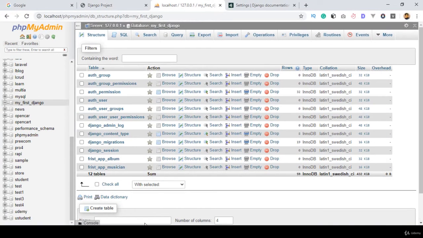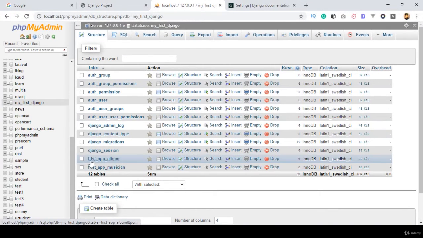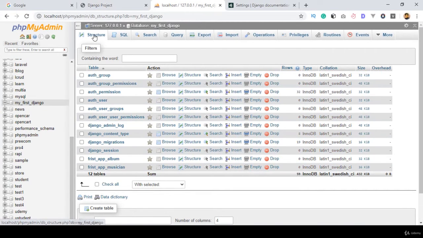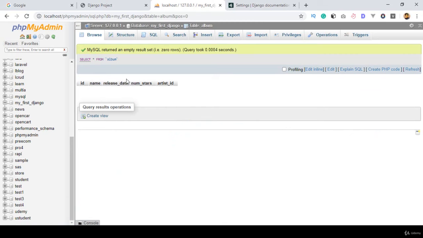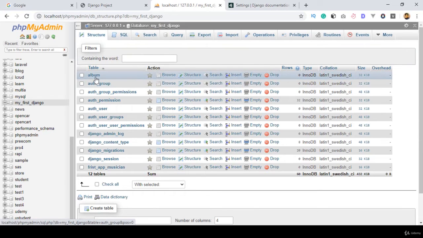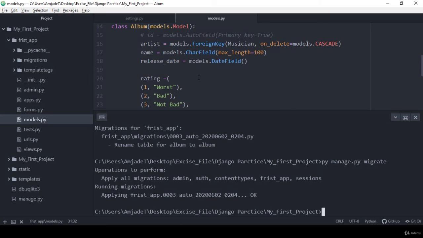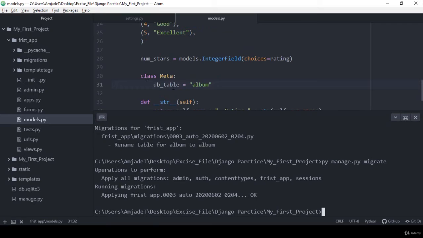Now if you go to your database, before that it was actually fast_app_album. So now I just changed it. Click on the structure. Yeah, you can see now it's changed. By default every field is appropriately the same, but only our database table name has changed. Here I have defined it in our Meta class as album. So now this table name is visible. If you want to change it, then you can change it that way.